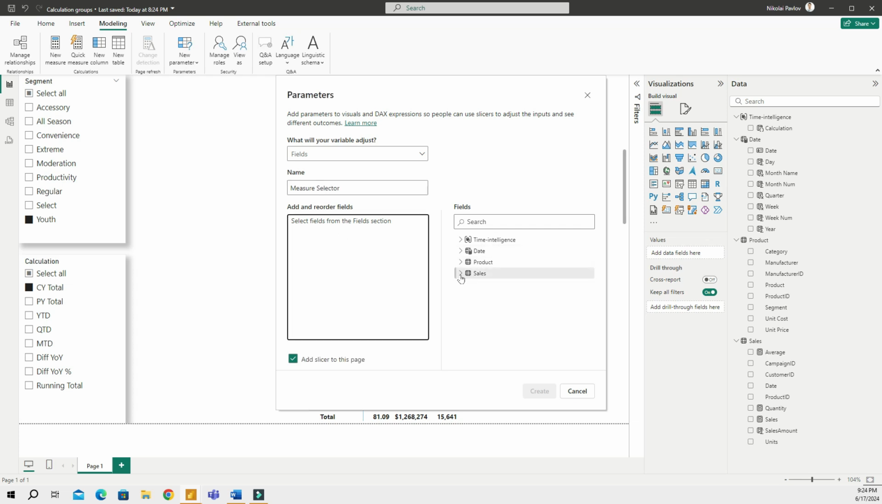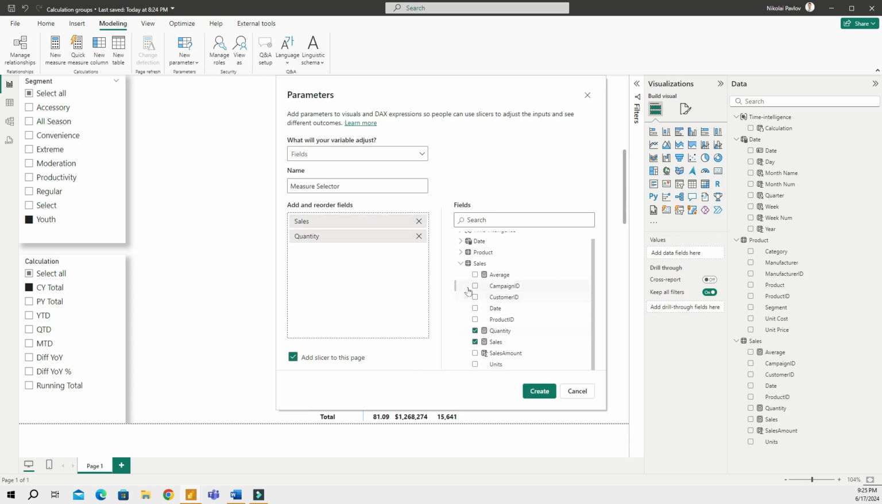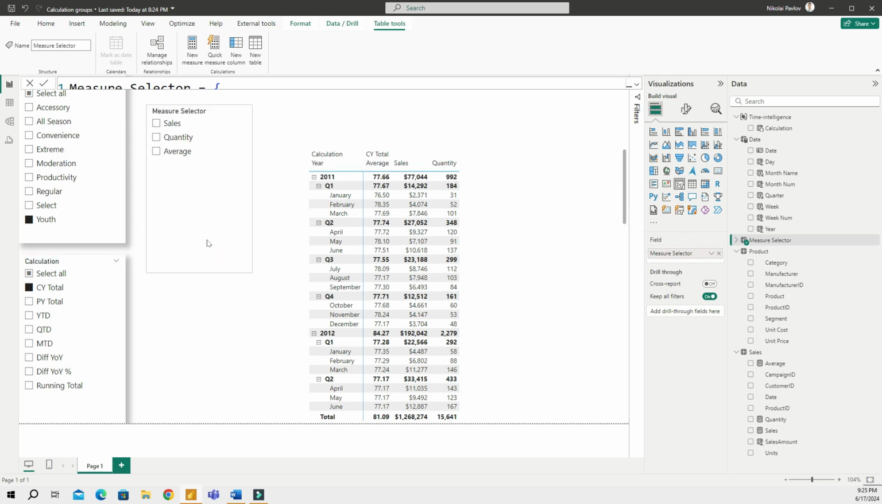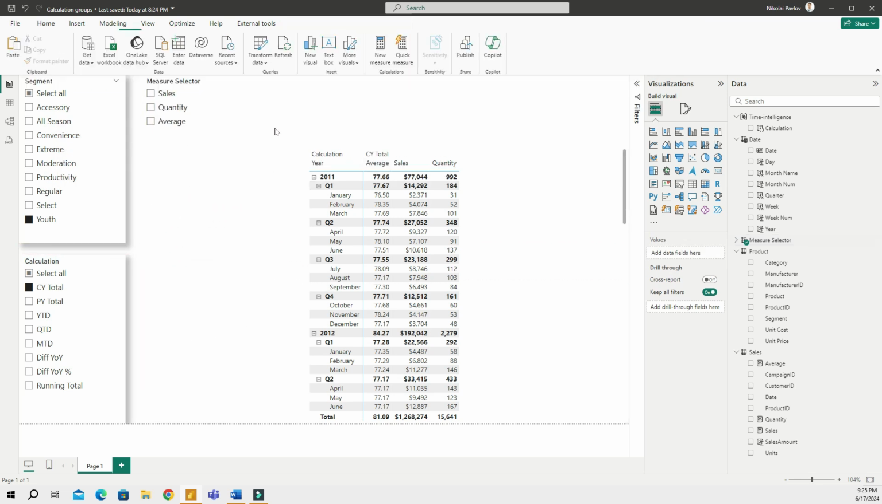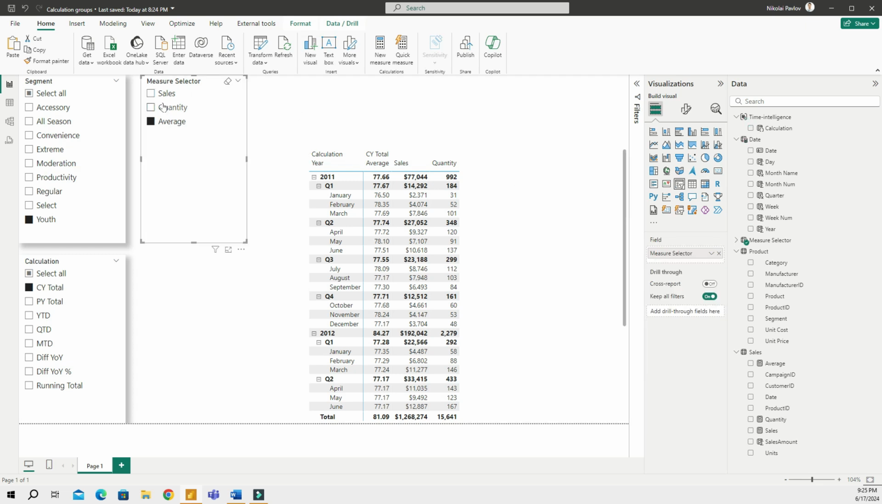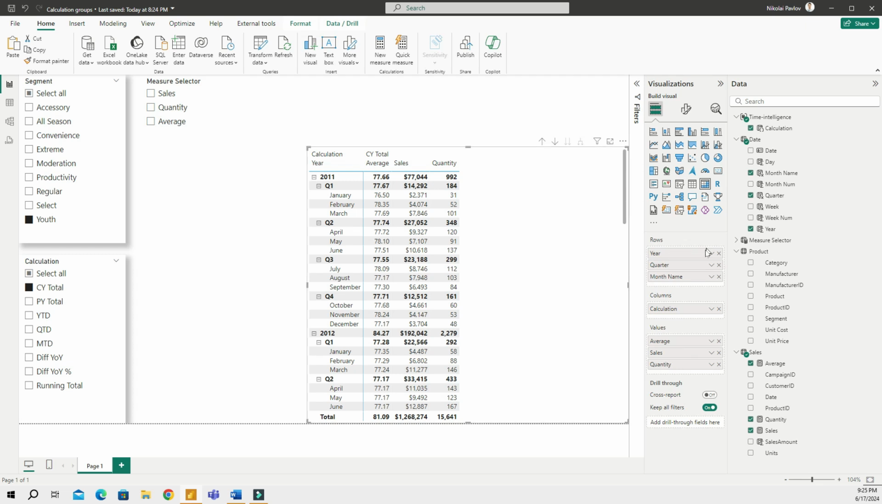And then from the sales table, you are going to indicate the measures that you would like to select. So that's going to be sales, quantity, and average. And then this is going to add a slicer to the page by default. All right. And now I have this new slicer right here. And I should select the sales, but let me see what I'm doing wrong here. Oh, that's right. This is what I need to do.